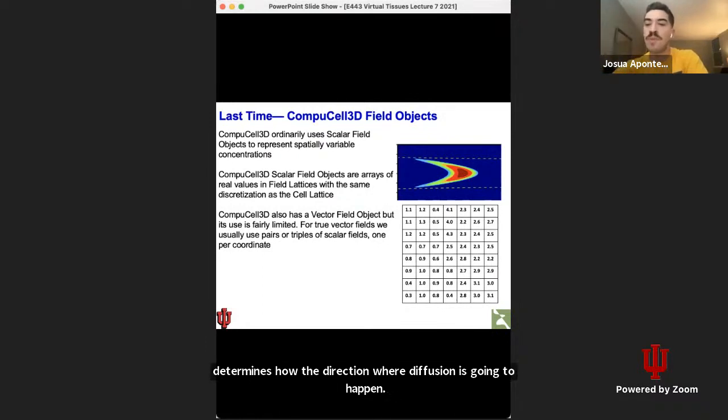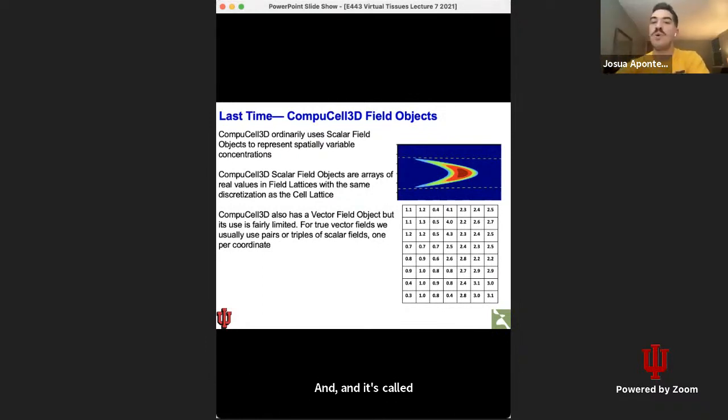And it's going to be related to how much of the material cells have access to, depending on their location.